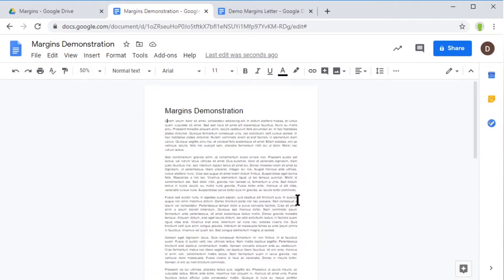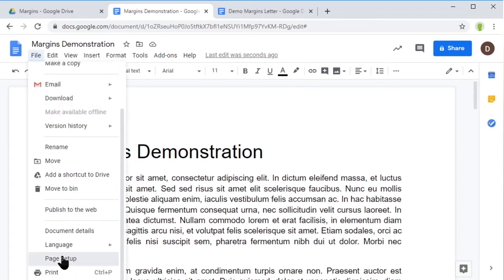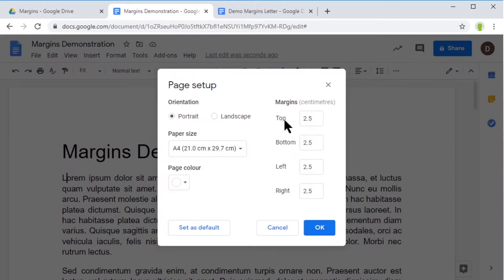So there is the gap around the edge of the document where we do not print. Now, by default, Google Docs sets this to 2.5 centimeters. What if we want to change it? Well, the easy way of changing it is just to go to File, Page Setup, and you can choose your new width for your margin.